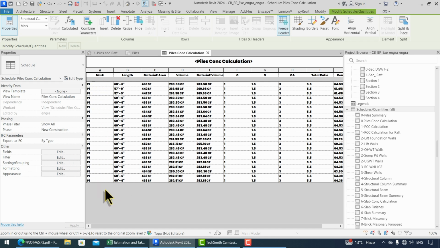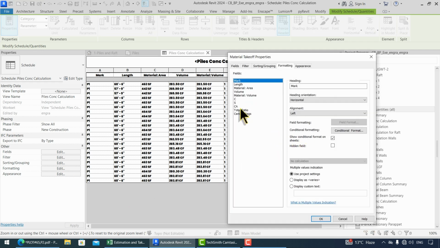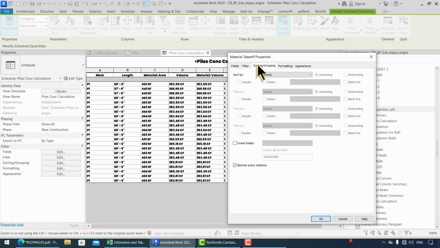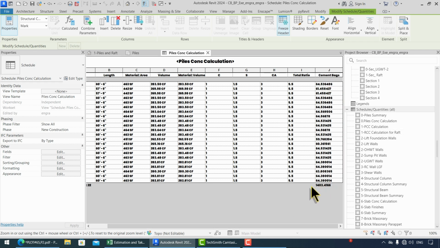To calculate the total values, select the formatting, select the cement bags, and from here, type calculate totals. And from the sorting and grouping, check this grand total option and press OK. Now we got the total value of these cement bags.